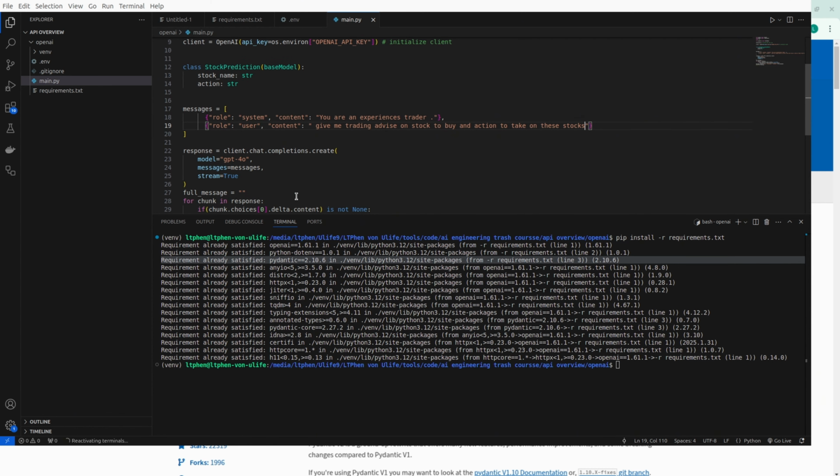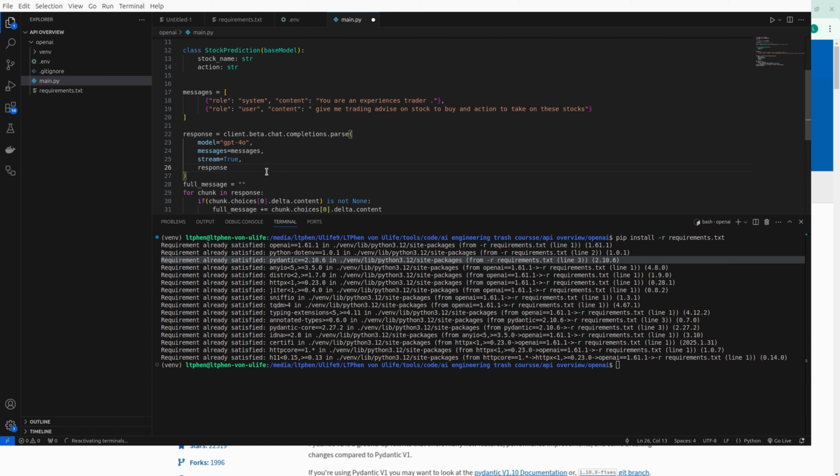And then you need to pass a new thing here. I think it's still in beta if I'm not wrong. So you need to do beta.chat.completions, and here, instead of create, you need parse. And with the model, you actually need the 4.0 or one of the latest versions of 4.0. If you use one of the earlier versions, you will not be able to get this functionality. And then we put a parameter here called response_format, which will be our StockPrediction.